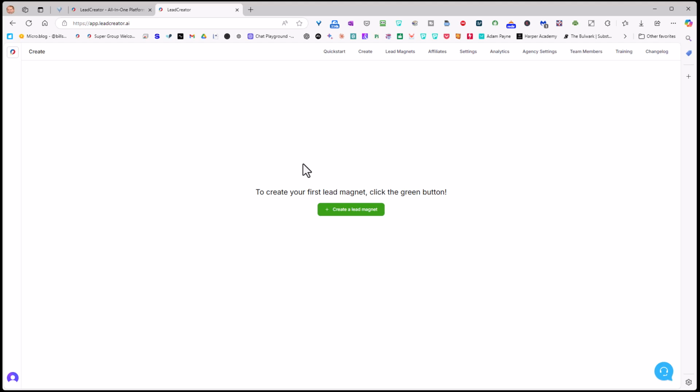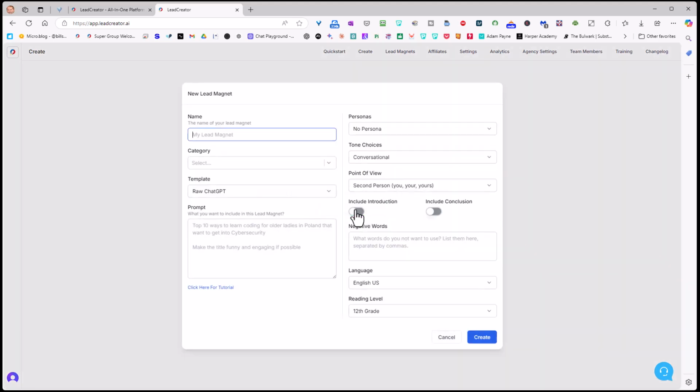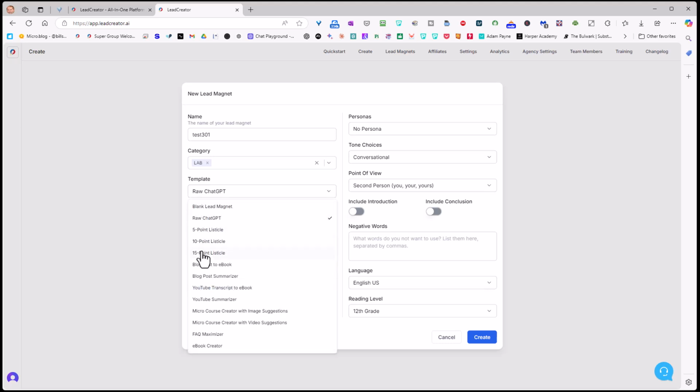So here's where you start. Create a lead magnet. You can call it whatever you want. And then I'm going to put it in my lab category. And here are the templates. There are quite a few templates. You could use just a blank slate and you can copy paste whatever you've already got pre-made. You could take a Word document or some PLR or whatever. That's fine. You could use raw ChatGPT, just a simple prompt or an elaborate prompt.